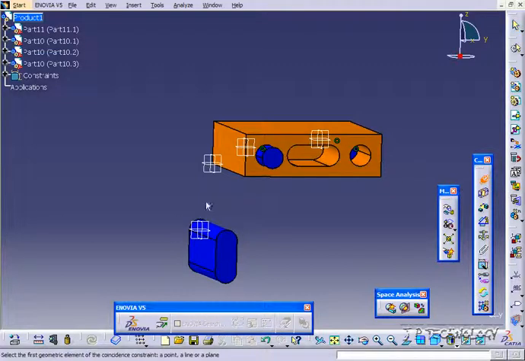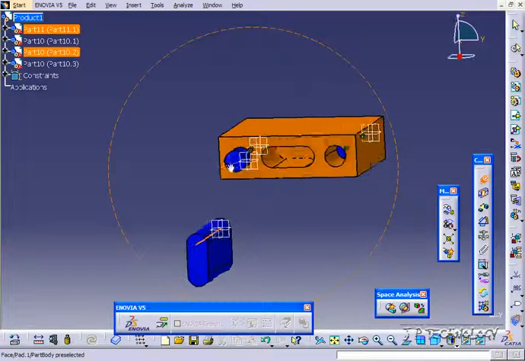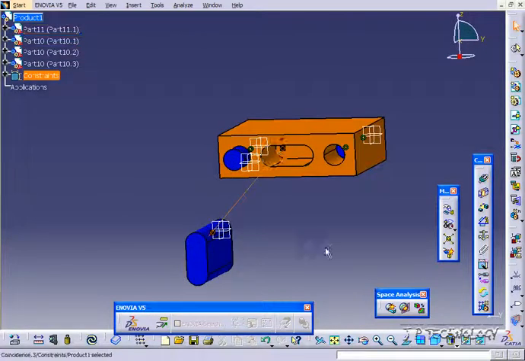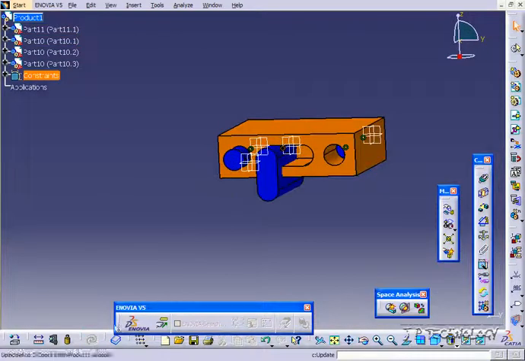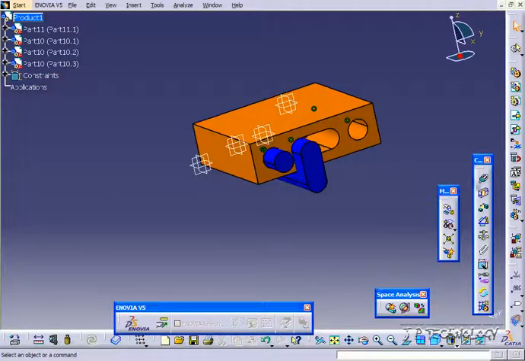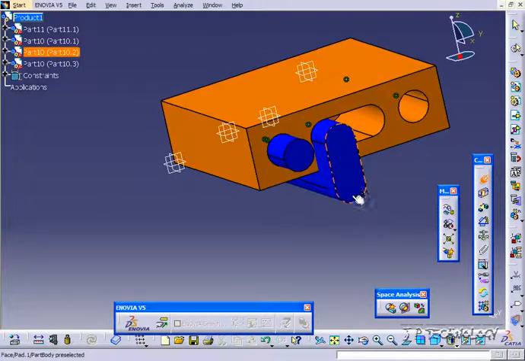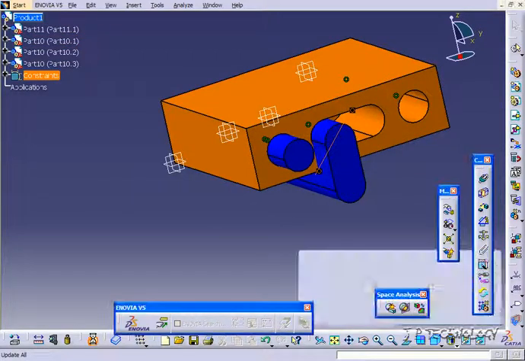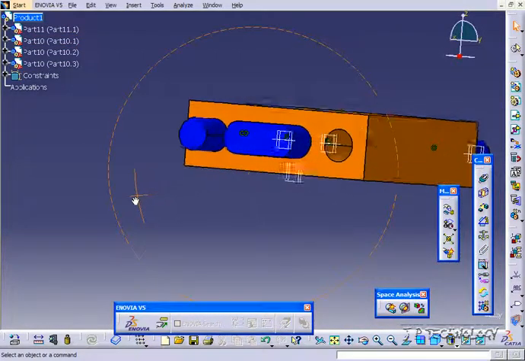Let's click coincidence constraint, click this axis, and let's try to find this one. So now we've got that axis there. Click Update, and it's halfway in. Now let's do one more. This guy here, click Update, and now it's snapped in.